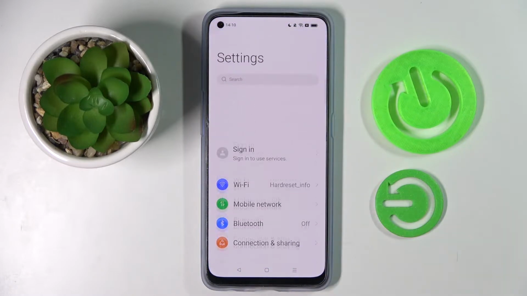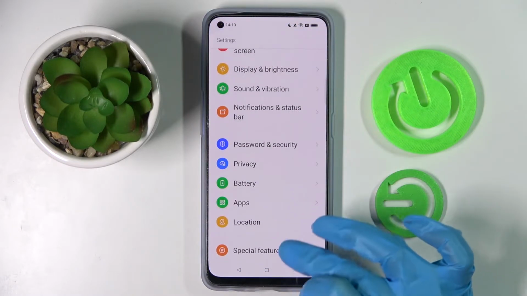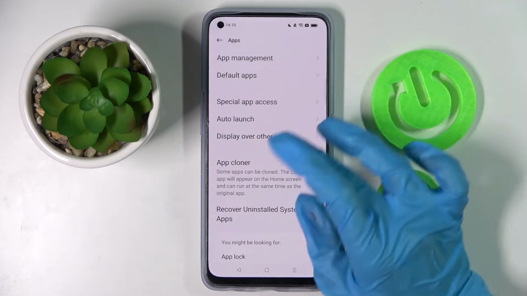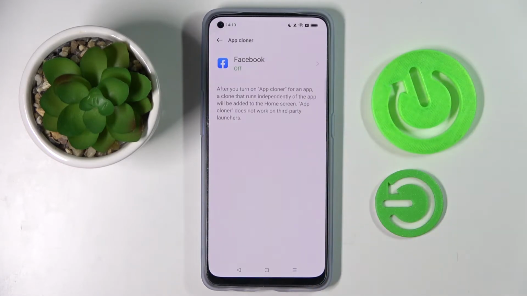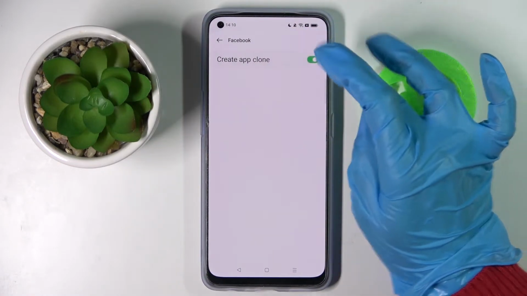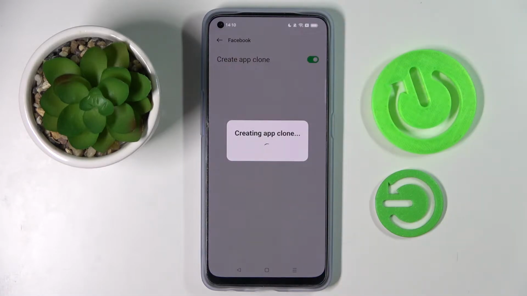Firstly, go into Settings, then you need to scroll down and choose Apps over here. Following that, click on App Cloner and tap on one of your available apps, in my case Facebook. Then choose this switcher next to Create App Clone and wait.